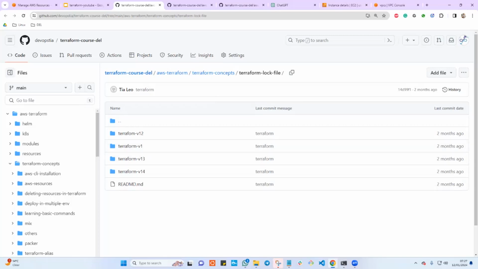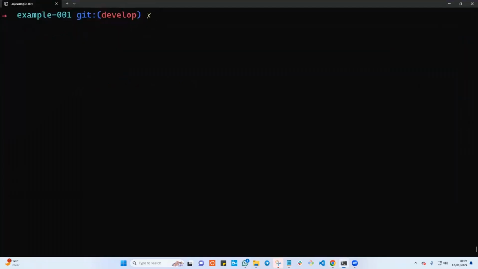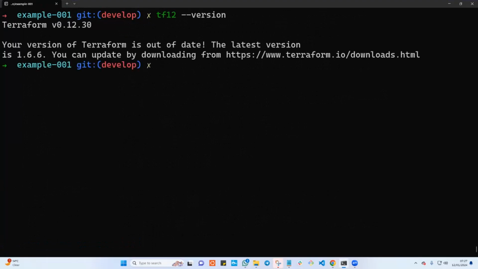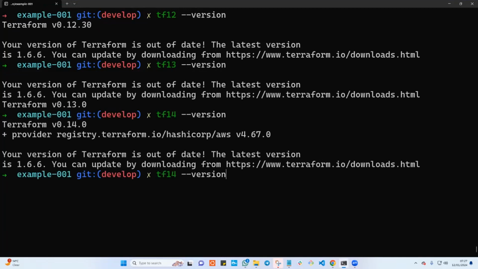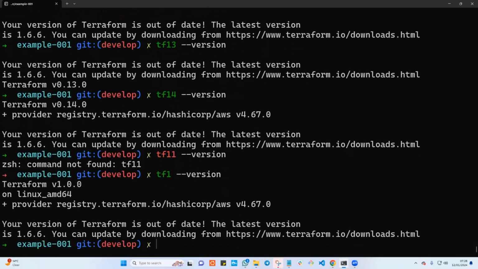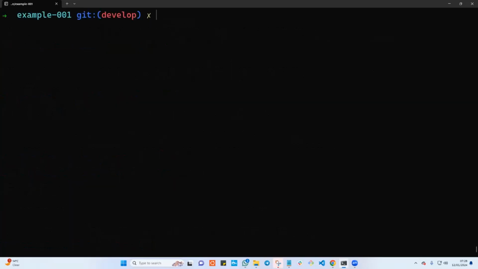If you look at my terminal here, you will see that I have all those versions installed. For instance, if you just type TF12, it is already installed. I can say TF12 version, and it's going to give me the version that I installed already. If you type TF13 version, it is already installed. And if you type TF14 version, you will see that it is already installed. Also if you type TF1, you will see that I have Terraform 1 installed, right? TF1, I mean 11 instead. This is what you should have first before you can follow along with this video. And if you don't know how to do so, the link will be in the description of this video.